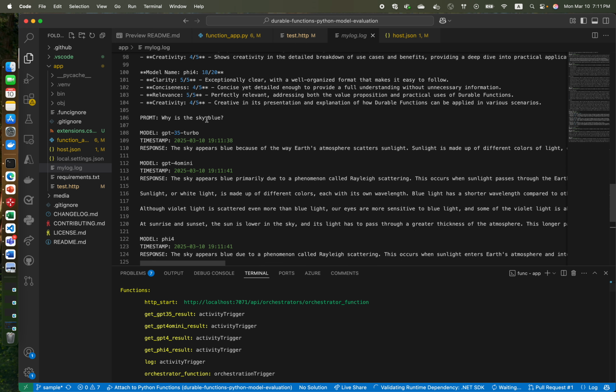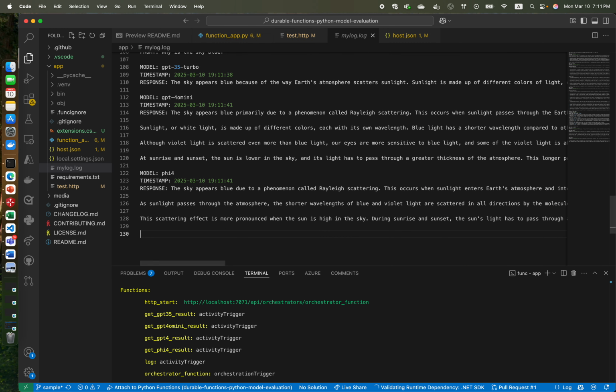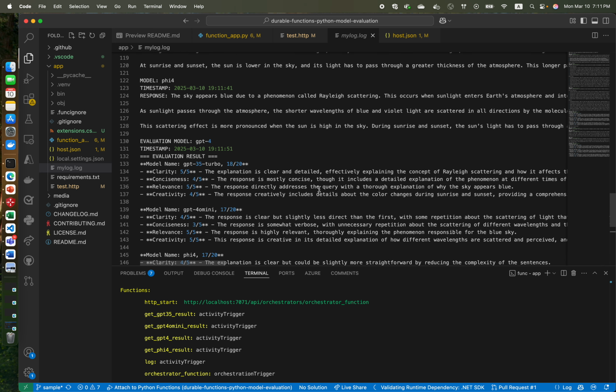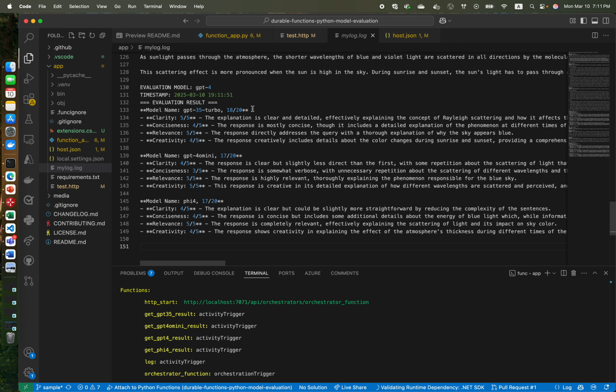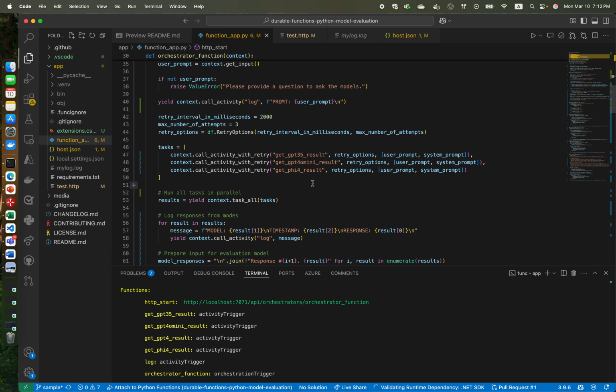As you can see, the prompt is logged, the responses from the models, and now let's wait for the final evaluation. Okay, so here it looks like for this particular prompt, the model that has the best response is GPT-3.5 Turbo for the reasons below. So as you can see, durable functions makes implementing this kind of parallelization pattern very easy.